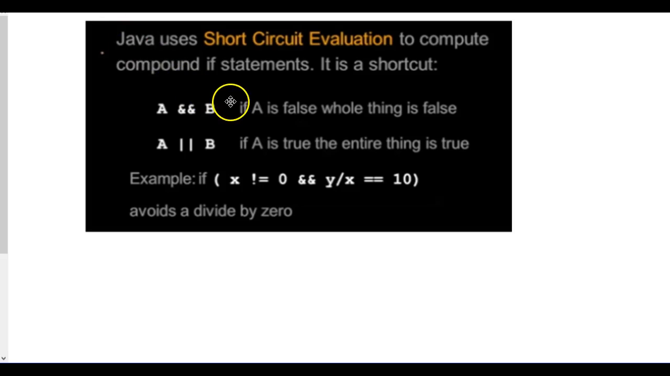All right, so in essence, Java uses short circuit evaluation to compute compound statements. It's a short circuit when it's an AND statement. If A is false, the whole thing is false. So it shorts out. It's always going to short out in the first condition. For an OR statement, if A is true, then the entire thing is true.